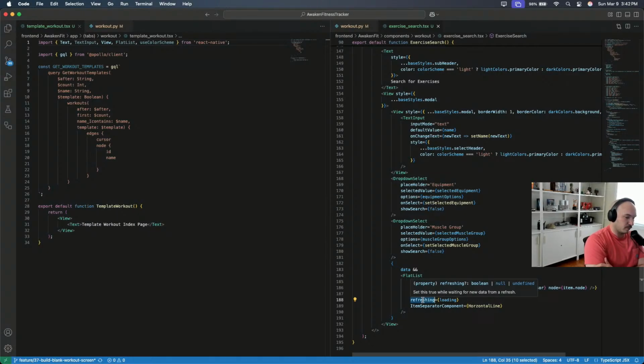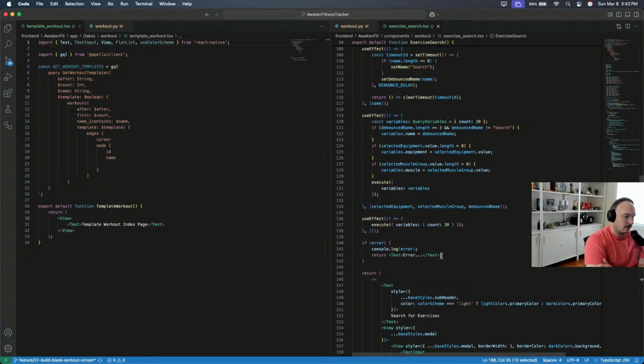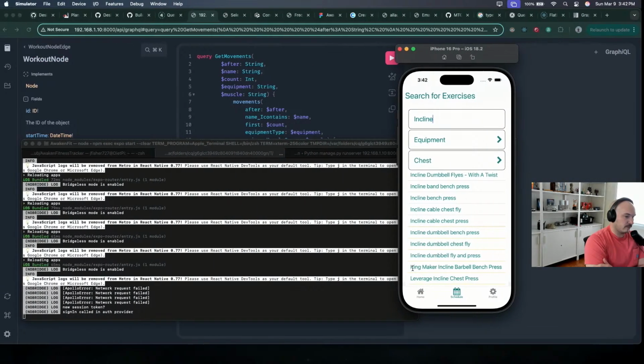Set this true while waiting for new data from a refresh. It's not really a refresh, but it is a query, so I am using that. But outside of that, I'm returning the same thing every single time.